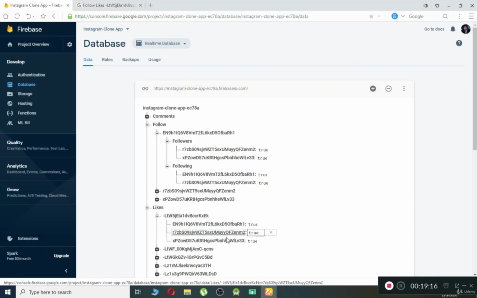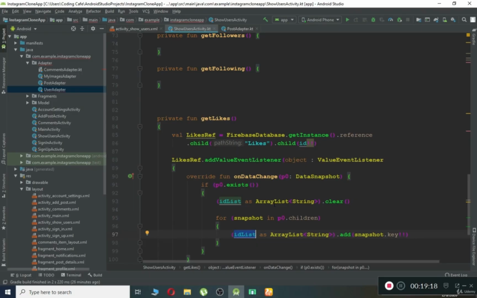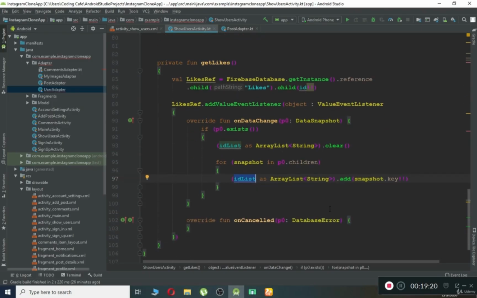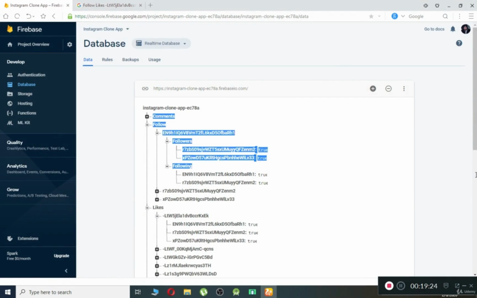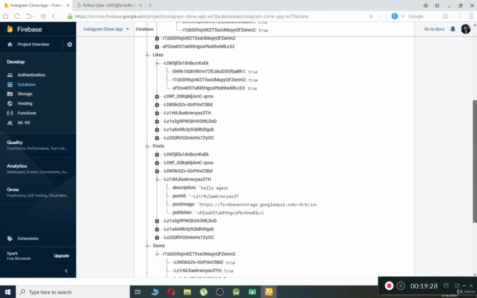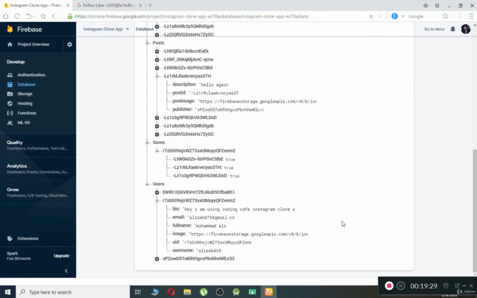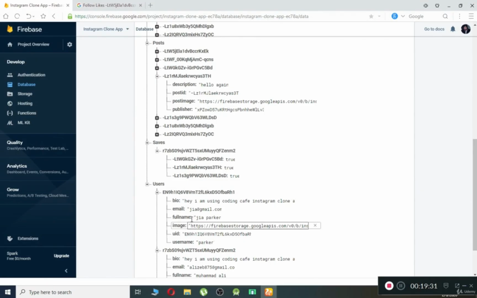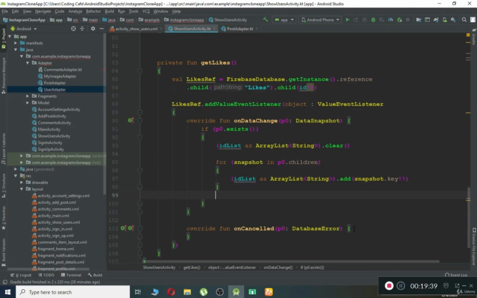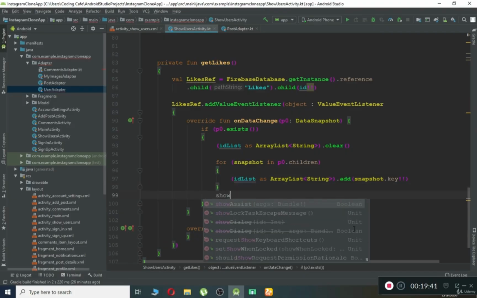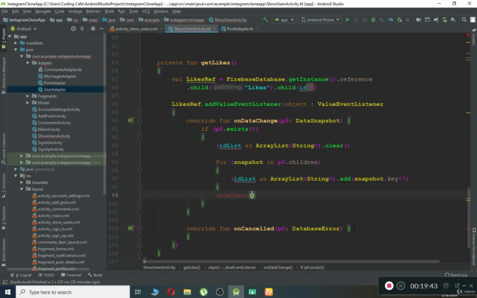Now once we have these keys, we have to retrieve the information for each of these keys. For example, EN has information here inside our user node. EN is the ID of this person. So we need to retrieve the image and name for that person. So we need to create a function in which we will write code in order to show the users. Let's give it the name showUsers. Let's create this function.